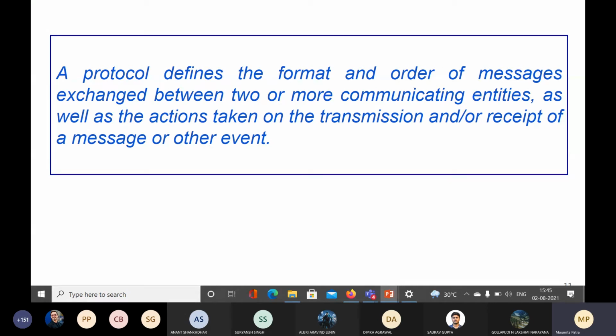Okay, two or more entities depending upon how many entities you have added. So whatever the communicating entities may be there, a protocol will define the format and the order of messages. It will also define the actions that will be taken on the transmission and reception of these messages or any other events.